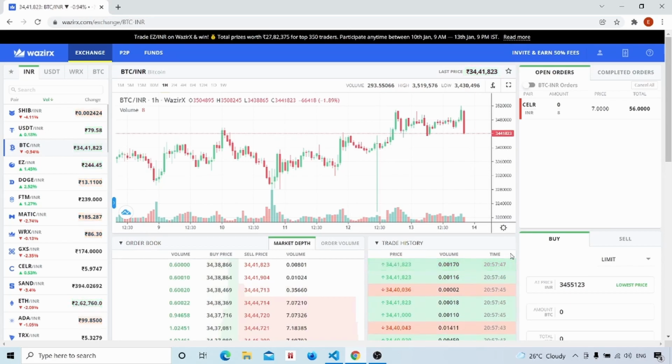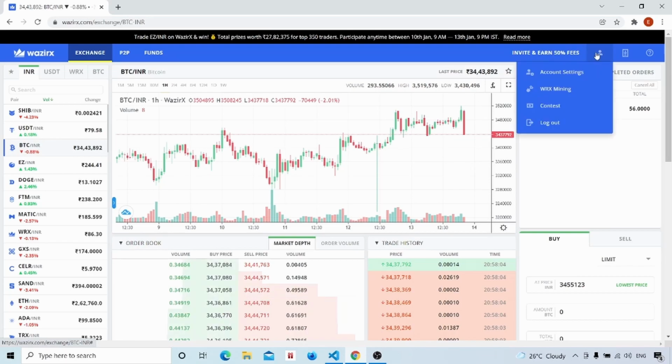First, you have to create an API key. For that, log into your WazirX account. You should have an account created to use private endpoints. Log into your account and go to this symbol here, your profile, and click on it and go to account settings. In account settings, there will be a tab called API Key Manager. You have to open it.